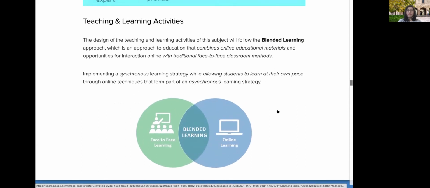So based on constructionism and the goals of this subject, the teaching and learning activity is designed to follow the blended learning approach, which is the approach to combine online materials and still keep the opportunity for interaction of the face-to-face classroom method. So basically, I will implement a synchronous learning strategy while allowing the students to learn at their own pace through the online techniques for the asynchronous learning strategy. So basically, I will use both of them, synchronous and asynchronous.